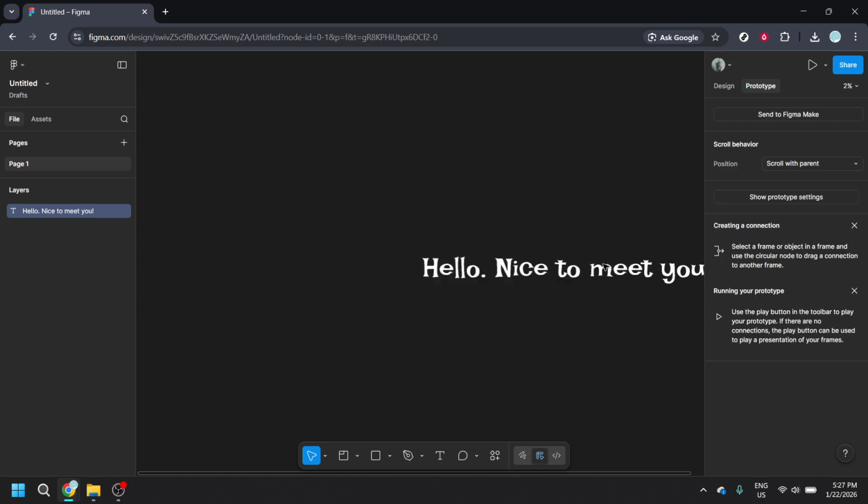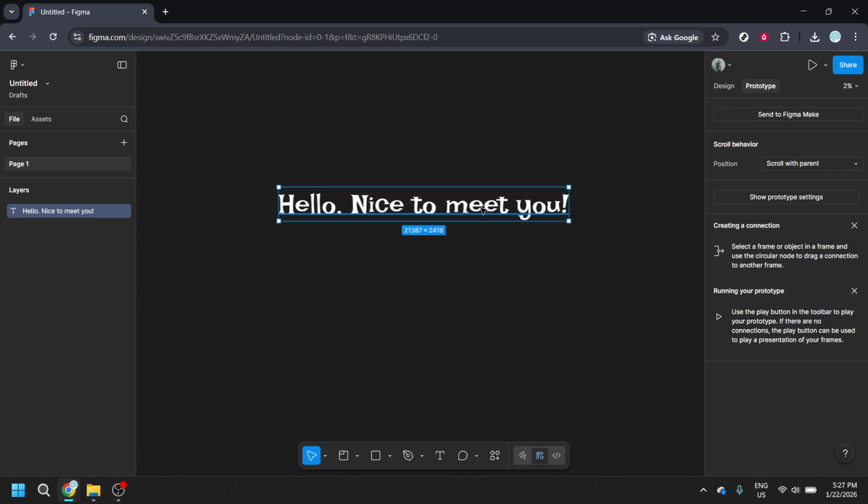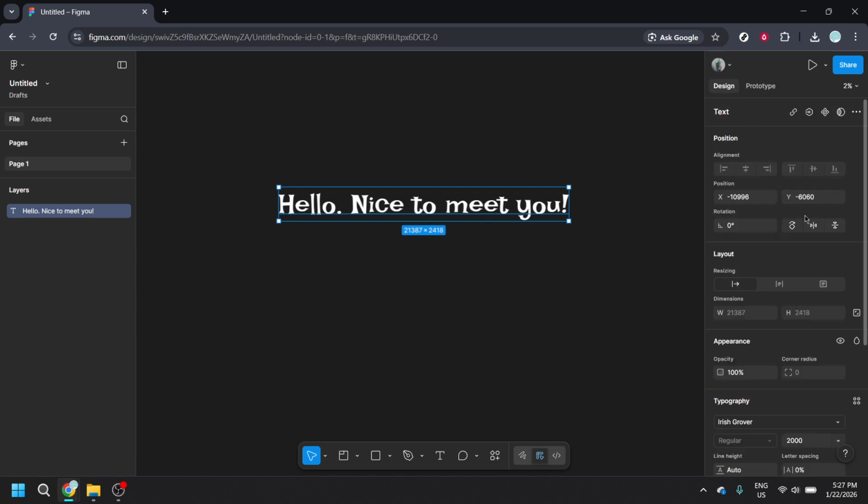Now, look at the right sidebar for the text resizing options and click Fixed Size. Figma provides 3 modes. Auto Width keeps the text on a single line and expands the box as you type. Auto Height grows the box downward as lines are added, and Fixed Size gives you a resizable container. Choosing Fixed Size is the key to wrapping, because it lets the box define when the text should break to a new line. With Fixed Size enabled, adjust the text box and the text will wrap.